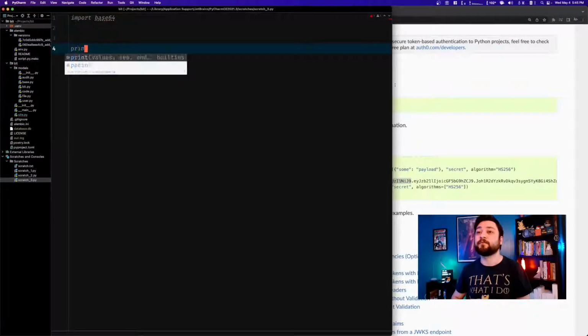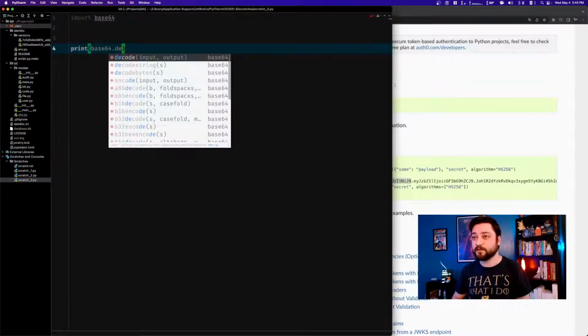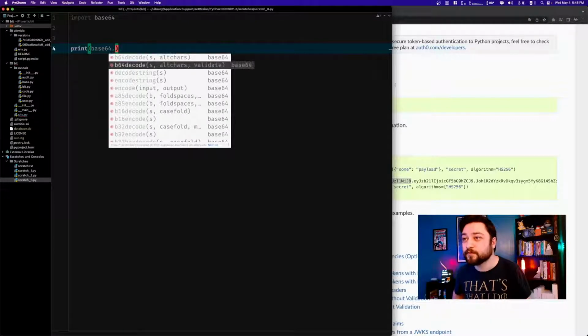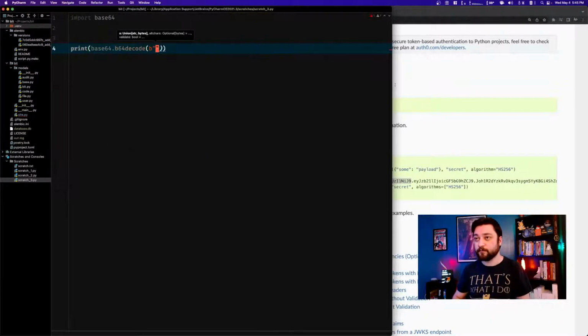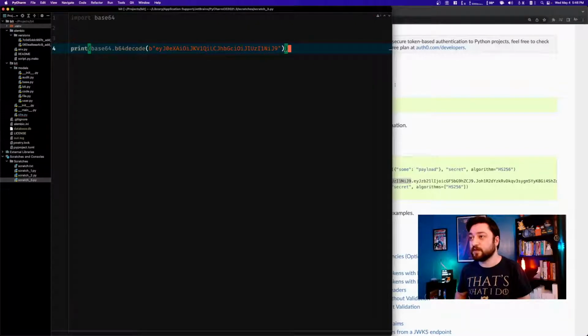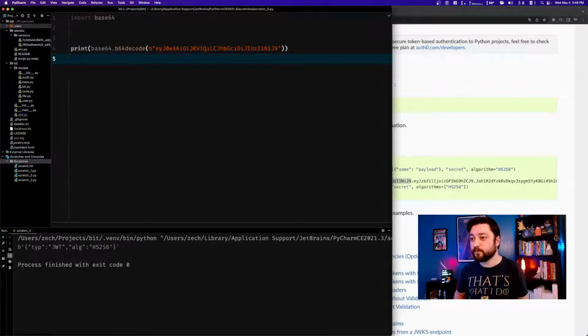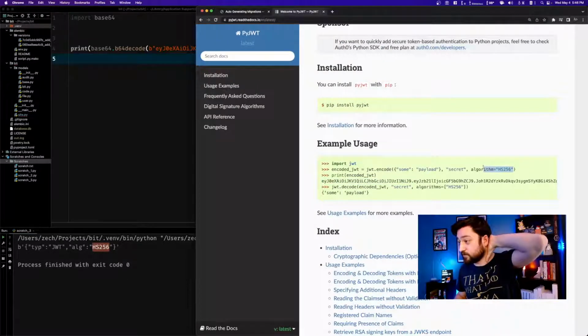So let's print base64.b64decode on one section from the JWT. If we run this, yeah, see right there. Since it's B64 encoded, it's telling us it's a JWT. It's using the HS256 algorithm, which is what they're doing right here. They're telling it to use this algorithm.